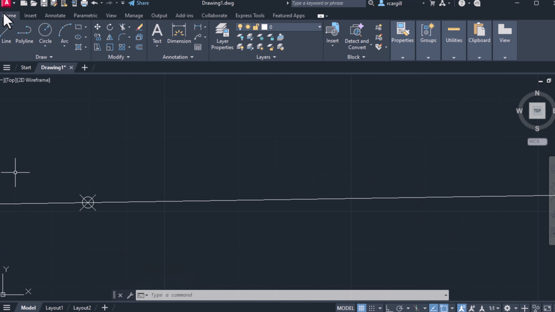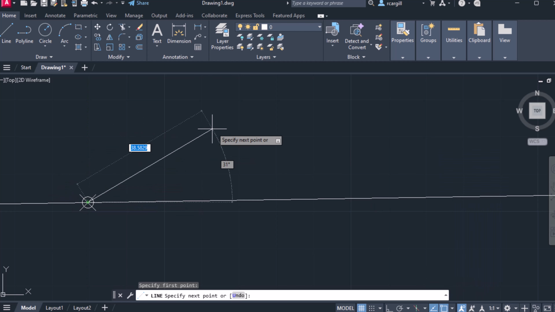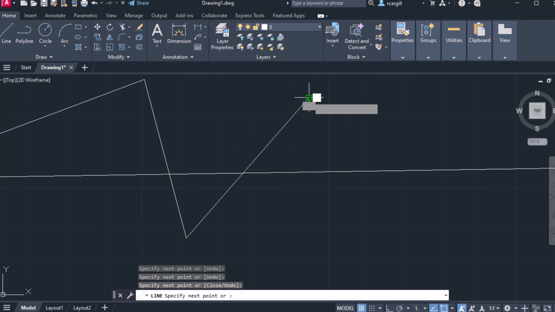So now, if I want to draw a line from the center of this point, it's not snapping to the center of that point. So I can't draw my line. But if I turn on node, then now I can draw a line from the center of that point. And that's how that works.